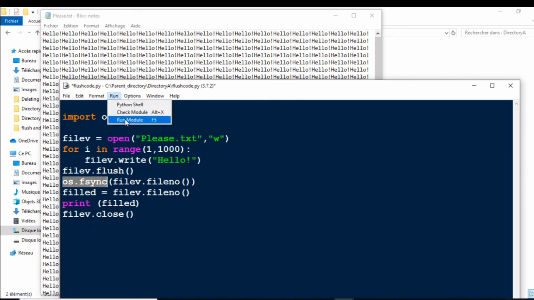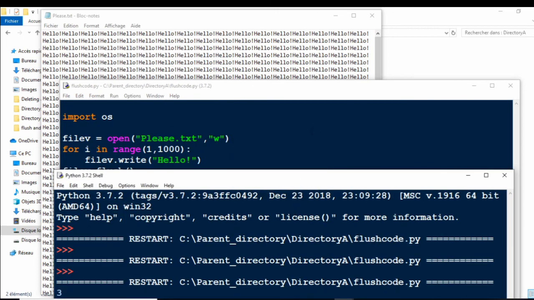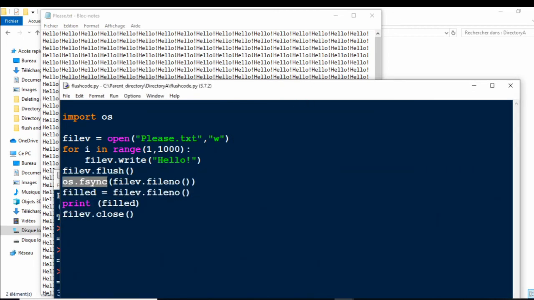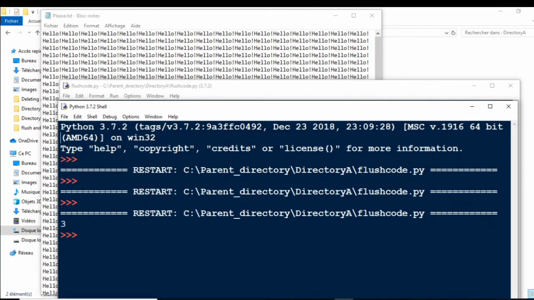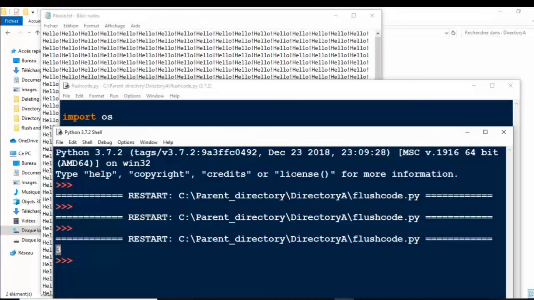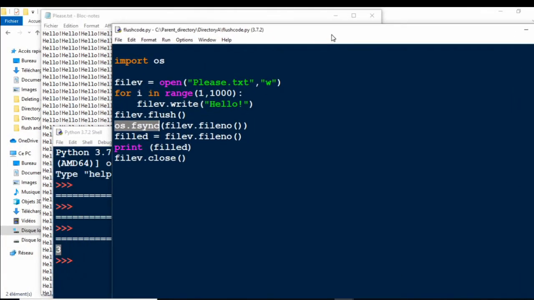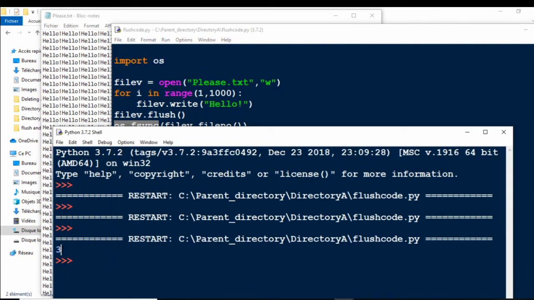So let's run our code, save, and it ran without any error, and it gave us this value, which is the file descriptor of our file object v. In this case it is 3. It's always an integer. So that's the end of this video.